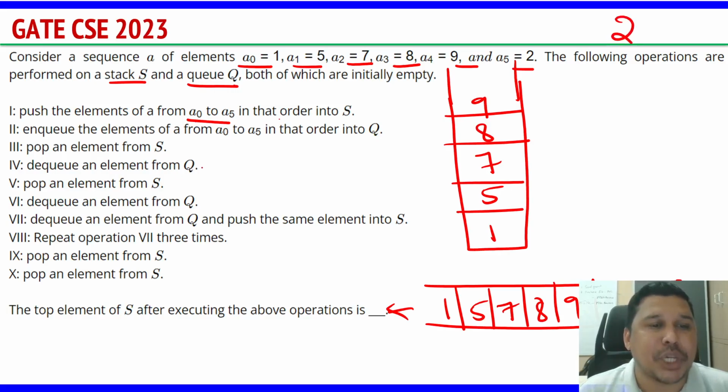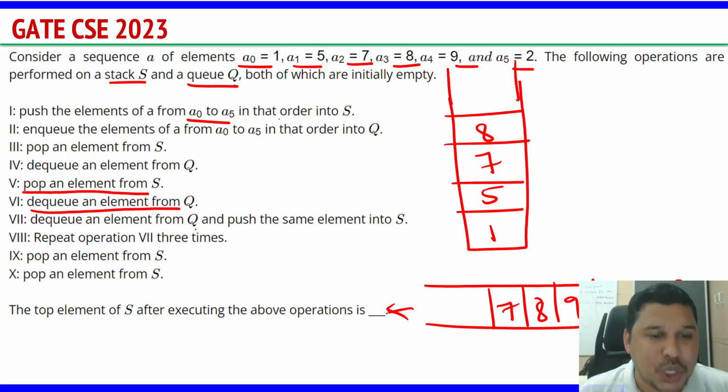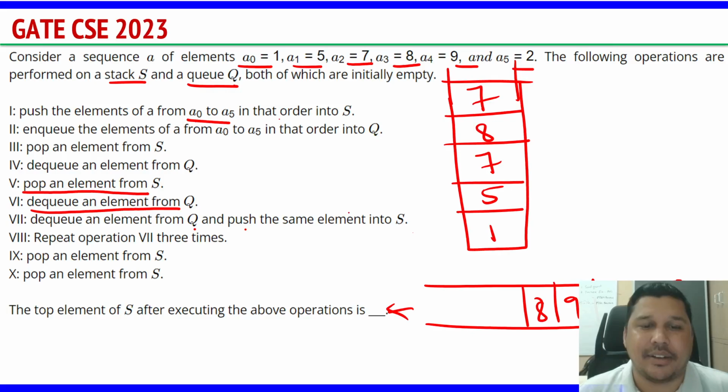Dequeue an element from Q. Dequeue means delete. So 1 gets deleted here. Now pop an element from S again. So 9 gets deleted. Again, dequeue an element from Q. So this 5 also gets deleted. Dequeue an element from Q and push the same into the stack. Meaning you dequeue the element 7 and push that onto the stack.